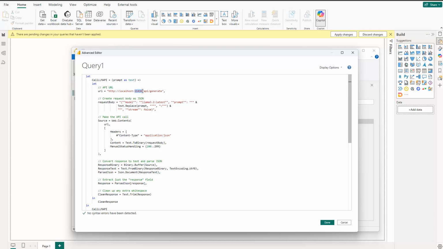This port, for instance, is specified for Llama. Now, if you use a different provider, then, of course, you need to check what port they run the model on. So that's it for that. You have the URL specified, and then we need to specify the request body, which specifies here the model itself. In this case, I'm using Llama 3.2, the latest version. Of course, if you use a different model, you need to specify a different model here.